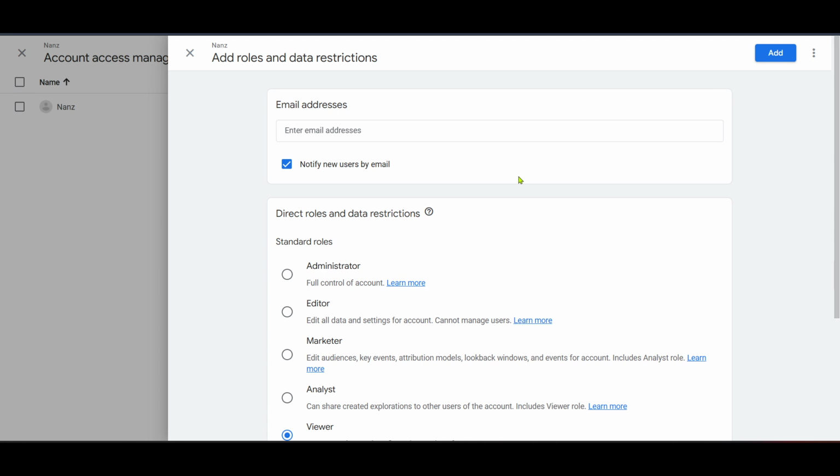This process not only enhances collaboration, but also ensures that your team can fully leverage the insights provided by analytics.